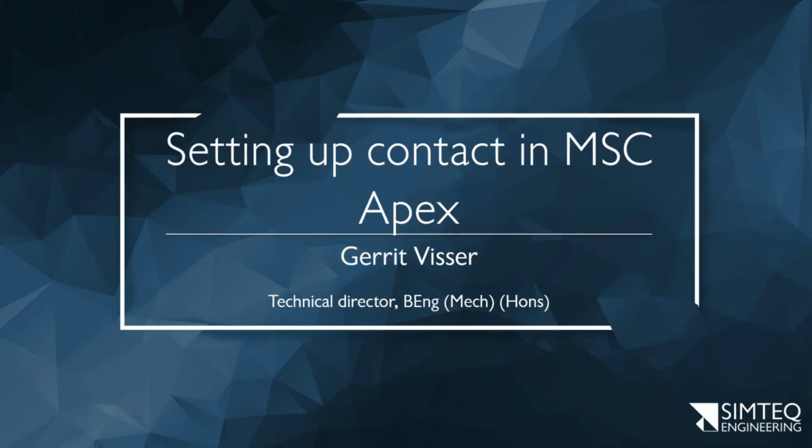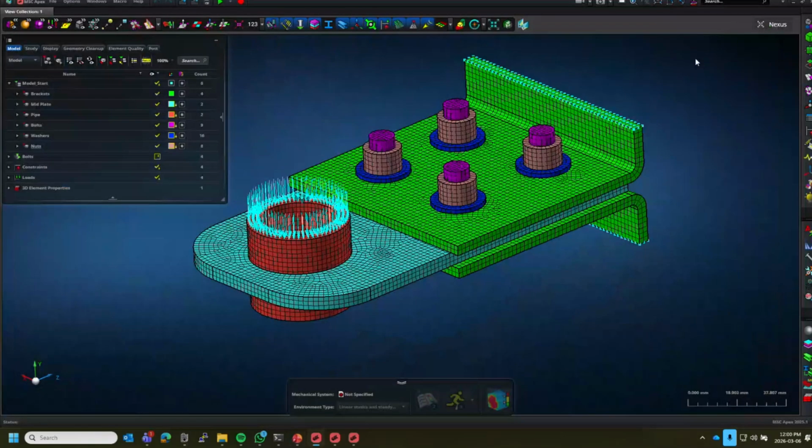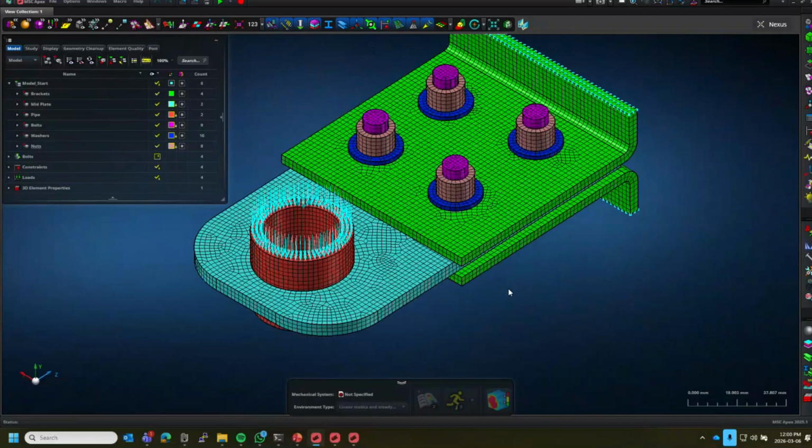Good afternoon and welcome to this session of setting up contact in MSC Apex. This session will be a hands-on session, in other words, a full-on demonstration. So let's immediately skip to that. This is the model I'll use as the reference for this session.